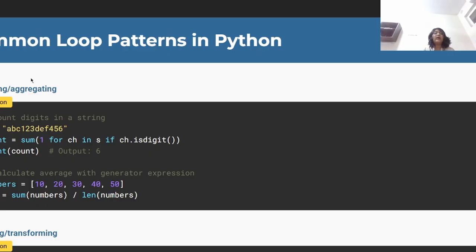Common loop patterns: suppose aggregating, which is to count digits in a string. Suppose s is 'abc123def'. Now what will it count? sum(1 for ch in s if ch.isdigit()). What does ch.isdigit() do? It checks if that particular character is a digit. If it is a digit, then it is counted. So 1, 2, 3, total 3 digits. So the count is 3. The number of times a digit is present is 3 times.